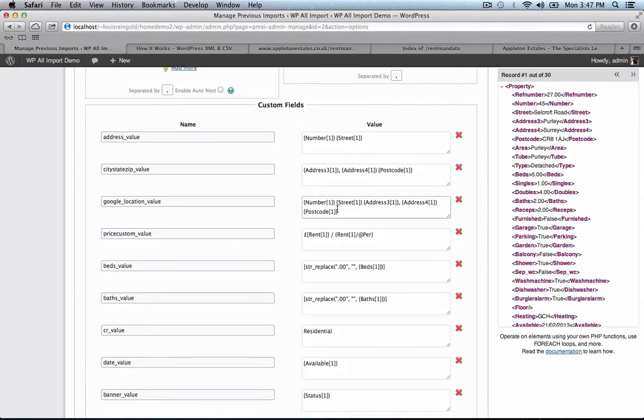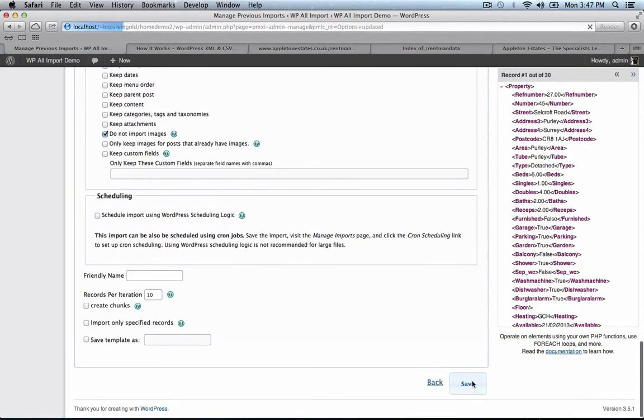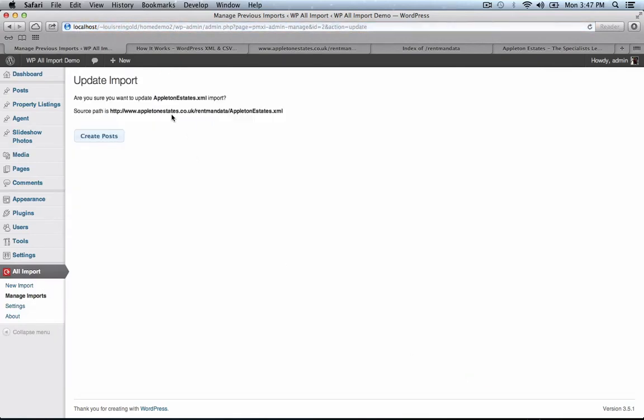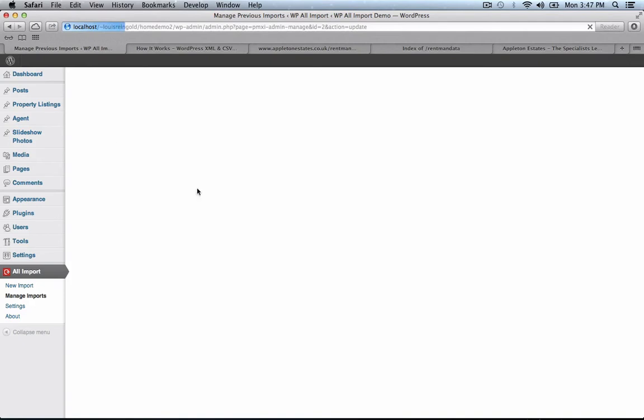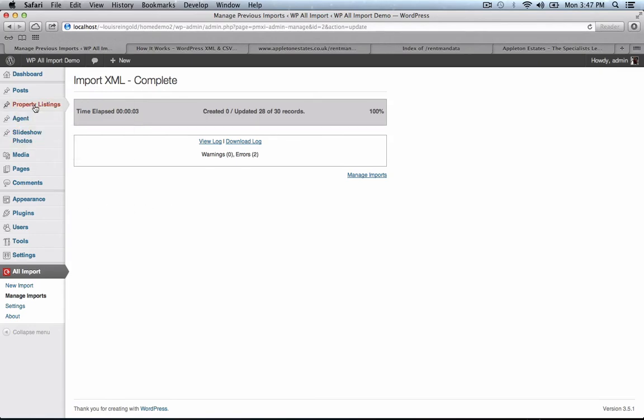And now we're going to edit the Google location value custom field, and we're going to create a custom PHP function, string replace space with nothing in the postcode, and that's going to remove the space from the postcode. We're now going to save our import options and click the update link to update our posts with our new import options. This is going to be very fast because we're not downloading the images again.